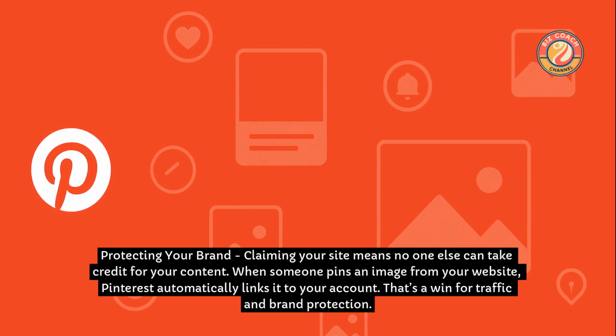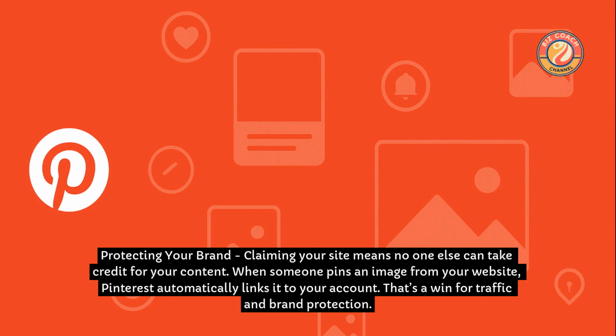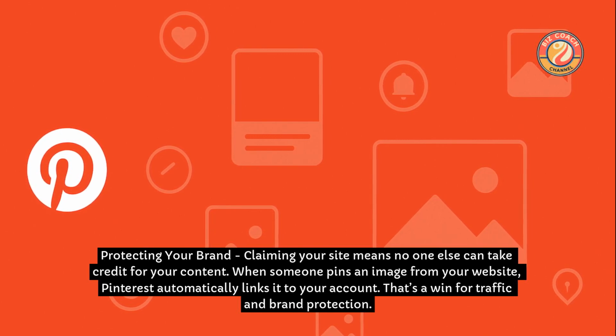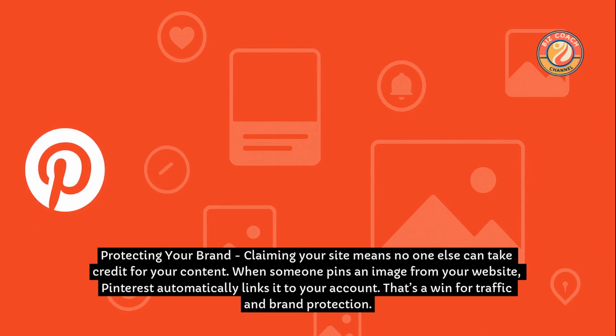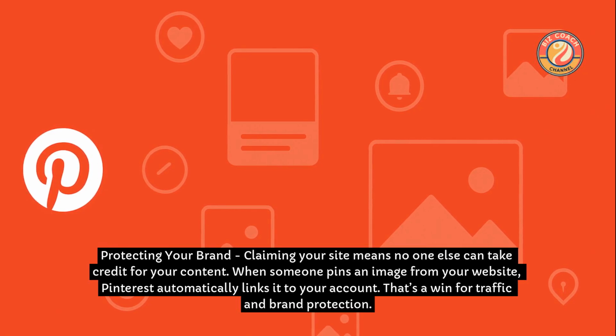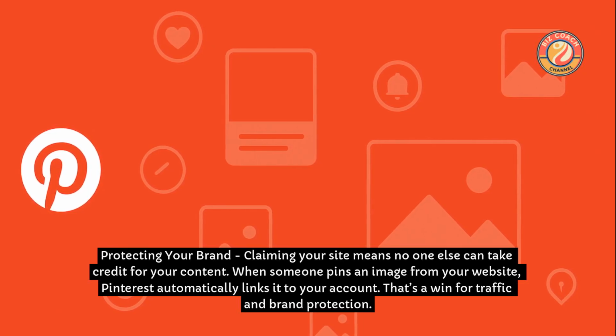Protecting your brand. Claiming your site means no one else can take credit for your content. When someone pins an image from your website, Pinterest automatically links it to your account. That's a win for traffic and brand protection.